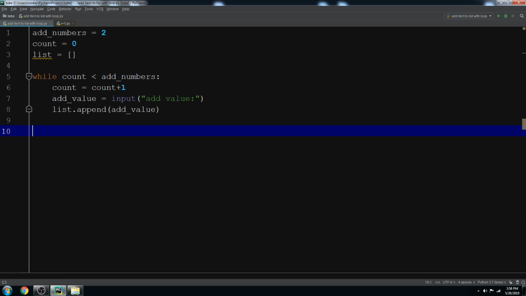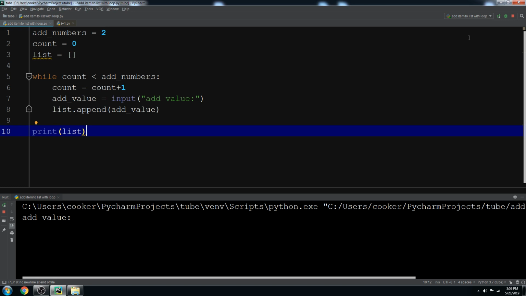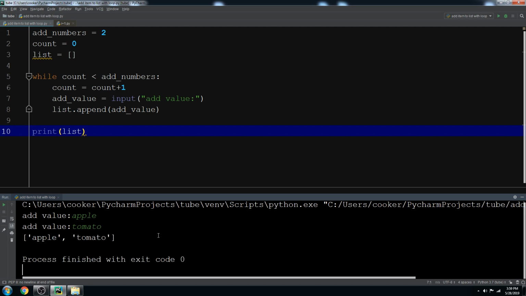To verify that everything works, we're gonna print the list. And we're gonna run it. So we're gonna add value and we're gonna add another value, and we can see that both our added values are now in the list.